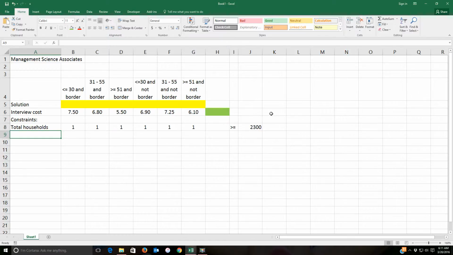The next criteria says survey at least 1,000 people who are 30 years of age or younger. So here we go, less than or equal to 30 households. We want those households. So every time we conduct a survey, whether it's in a border state or a non-border state, in a household that is 30 years of age or younger, we're going to count them toward this 1,000 constraint.